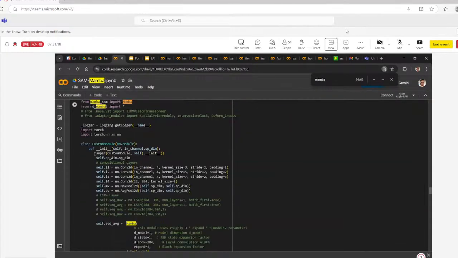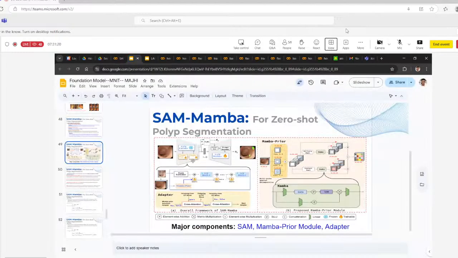Okay, so this is the custom network. If we look at this code along with the model, the image goes to the patch encoder, which is the regular ViT encoder of the SAM. The same image also goes to a Mamba prior module, along with the adapter network. So let's understand how this model is defined.